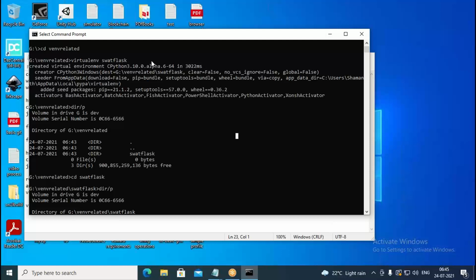Otherwise, if you don't use a virtual environment, all the libraries are available globally. But here, what happens? They become local. Only local. Virtual environment variables and virtual environment both are the same.